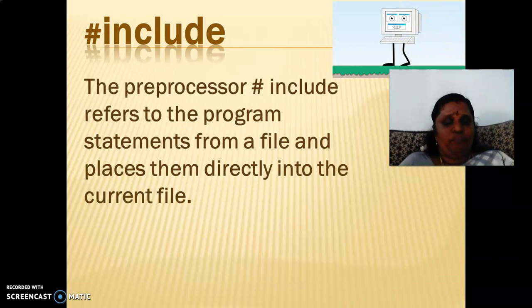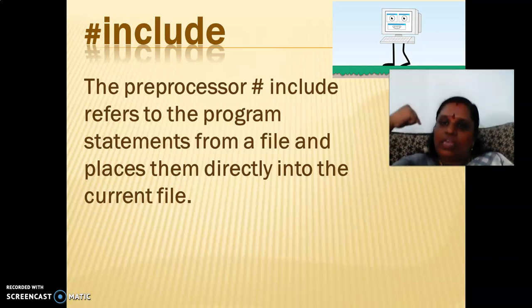The files which are being included are predefined, previously defined by the C programmers themselves. It is not defined by you. It is developed and kept in C itself, and it is being included into our C program for our convenience. The preprocessor hash include refers to the program statements from a file and places them directly into the current file. For our reference, like printf, we don't know what this function does, right? But what printf should do is written and kept in the header file.